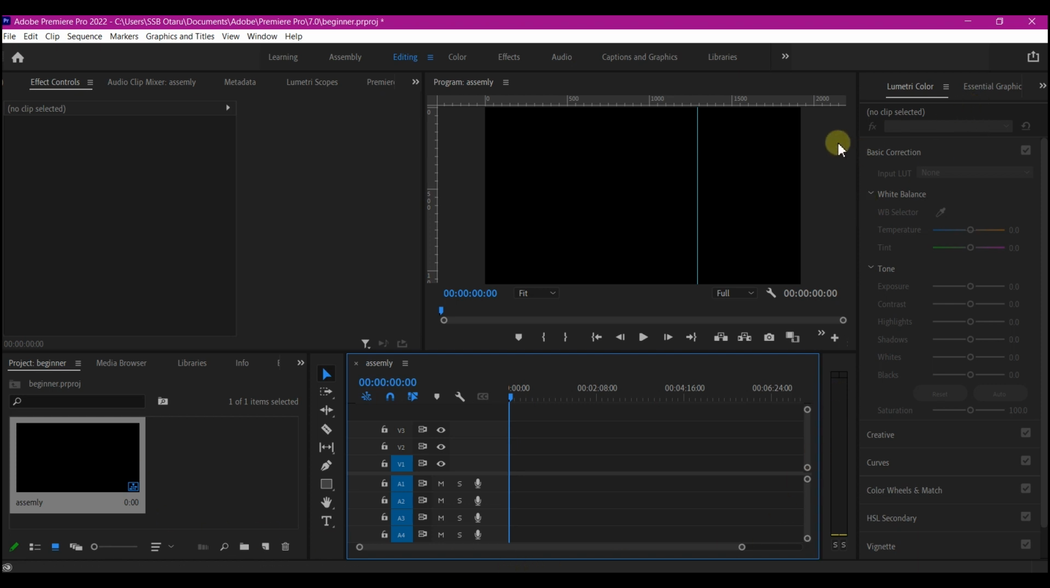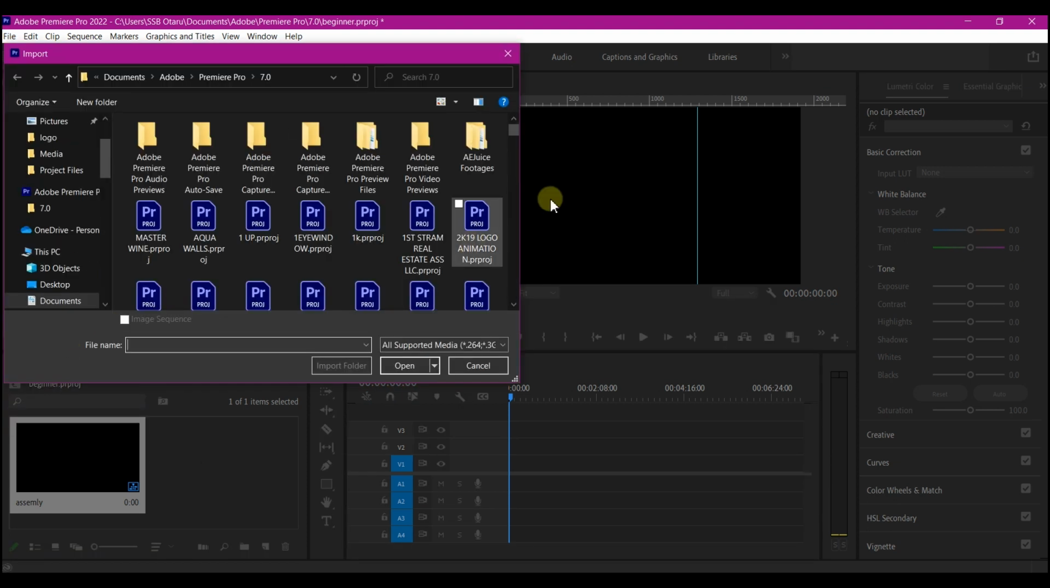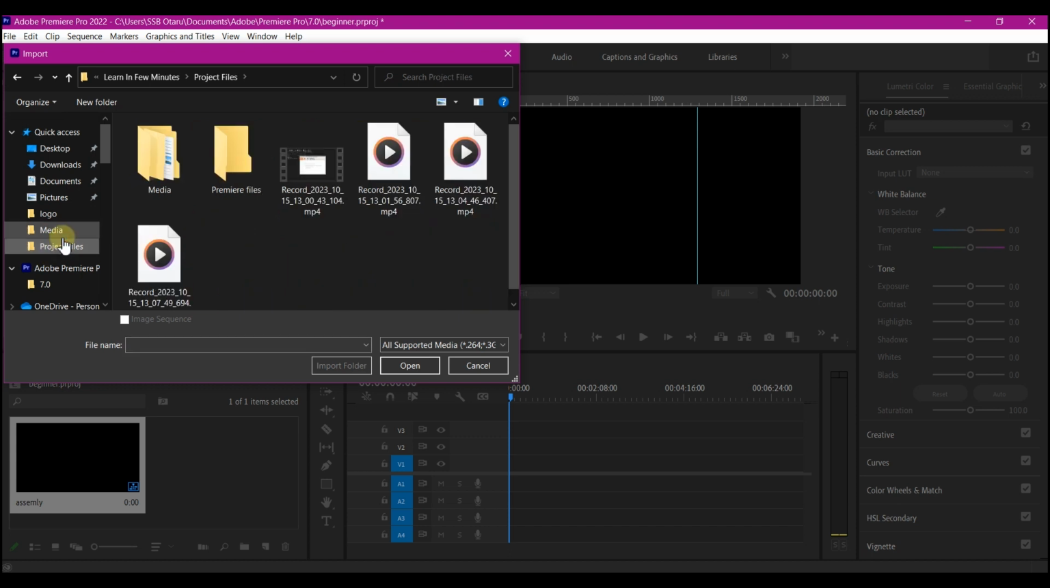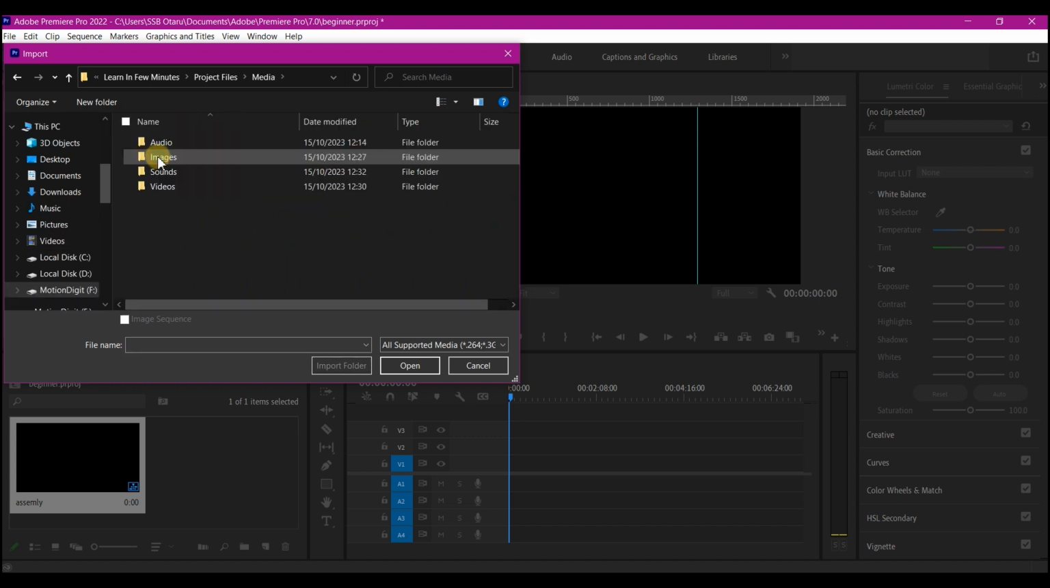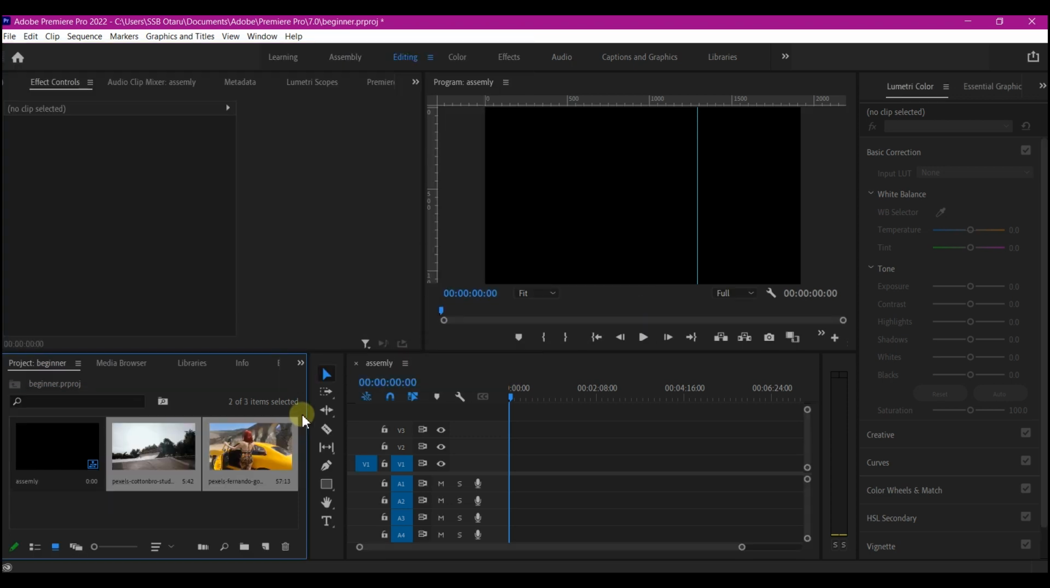So let's import our first file. To import a file right here, you can go to File and then go to Import, and you can start navigating to where you have saved your files, or you can simply hit Ctrl I to import, or Command I if you are using the Mac. So you see, now we have navigated to where we have set up our project directory earlier. So we can now select the video folder and then import these two videos. Hit open and then your videos will be imported.